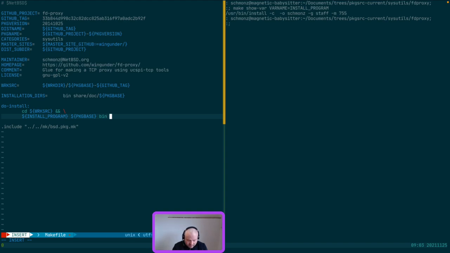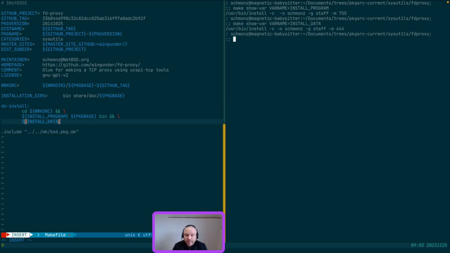And install data. Slightly different, but with a 644 because it's just data. README.md to share doc package base.